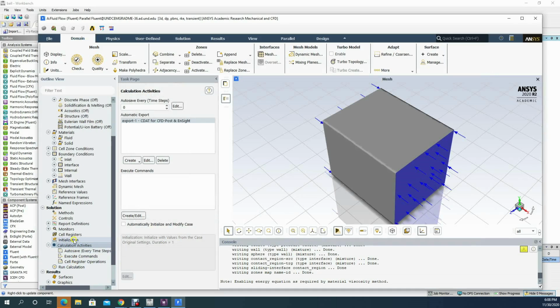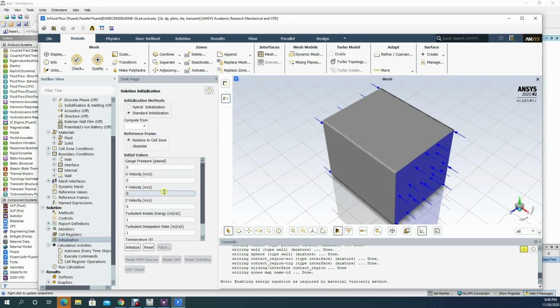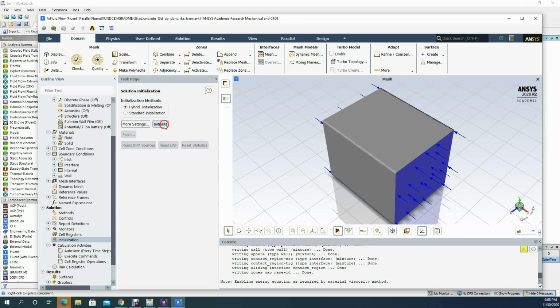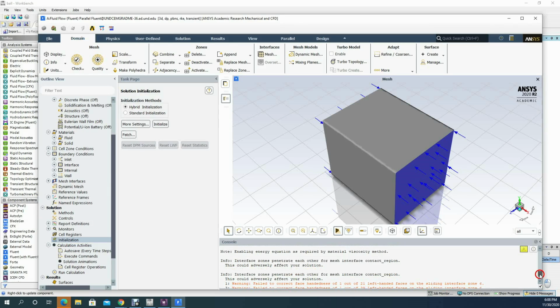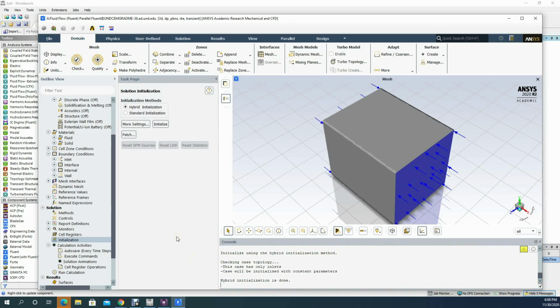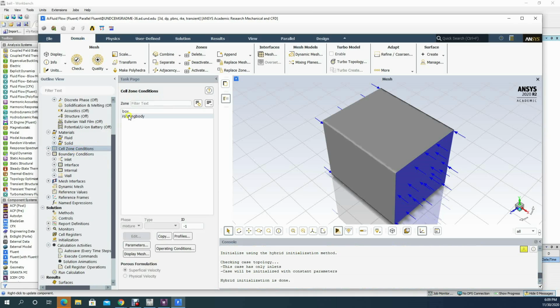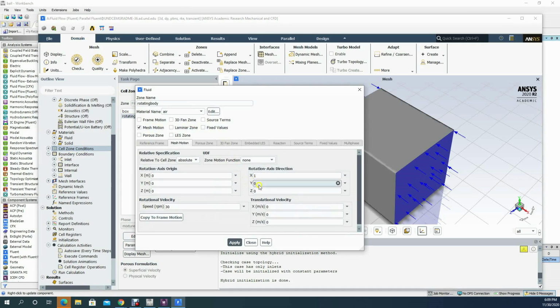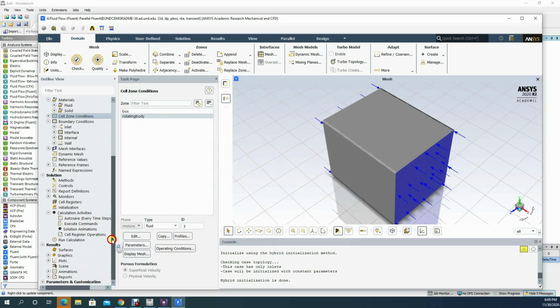Okay, we go to initialize, go to hybrid initialization, initialize. Surface penetrated. Let me look at this once more. I think we're good here.